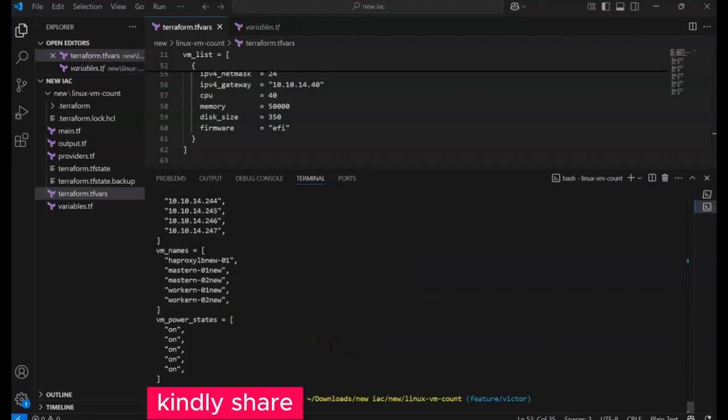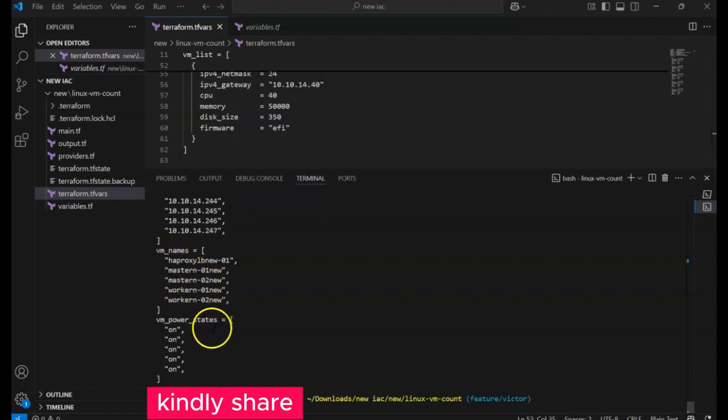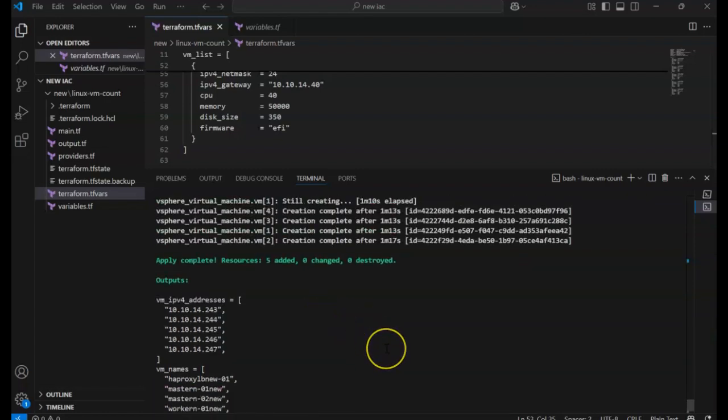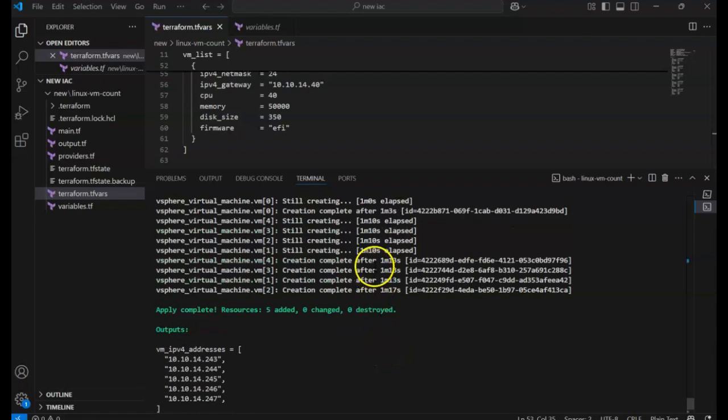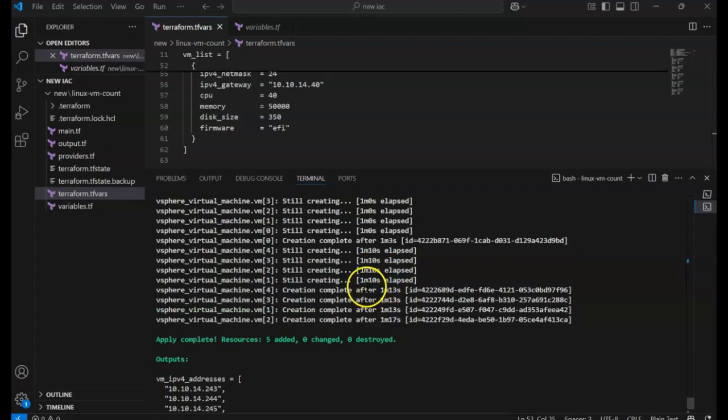All right. And now we have our VMs. You can see that for the virtual machines we now have the IP addresses 243 to 247, and for the virtual machine names we have these names, and for the power states you can see that they are powered on. So this is how you're going to use Terraform. It's very simple, and if you look at it, it didn't even take up to 2 minutes. We were able to provision 5 virtual machines in 1 minute and 10 seconds.